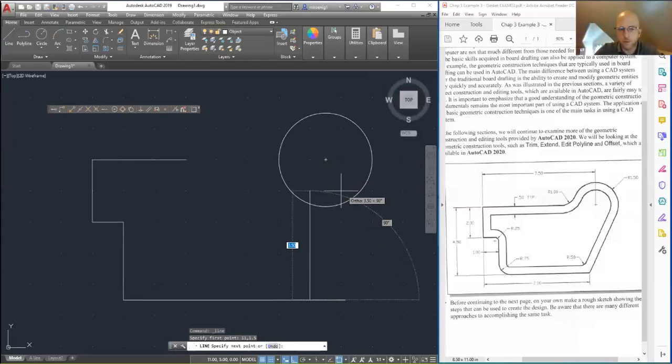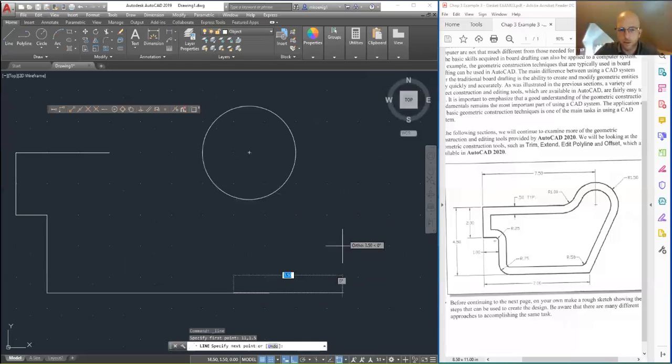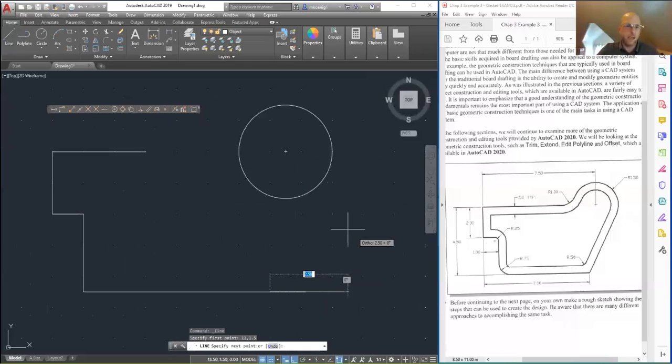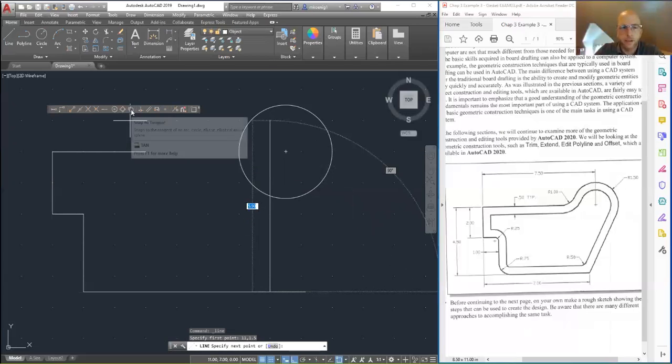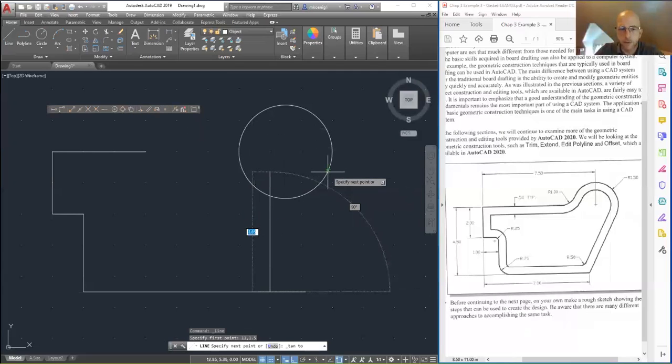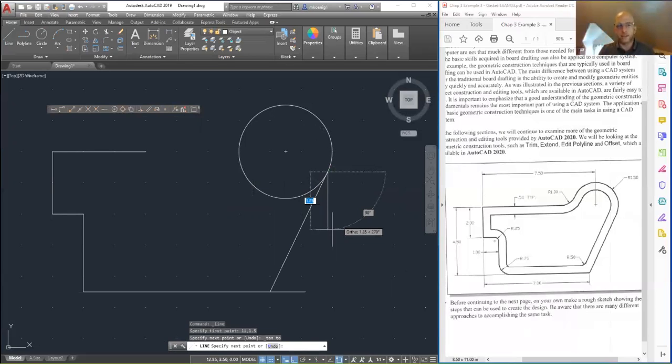Now notice I have ortho still turned on, right? So normally I'd only be able to draw a horizontal or vertical. But when you're using the object snap, it overrides that ortho. So for my second point, if I come up to the Object Snap toolbar and click the tangent button, then I can hover over the circle near where it's going to be tangent, and just the general location, and then click, and then that'll give me that tangent line.